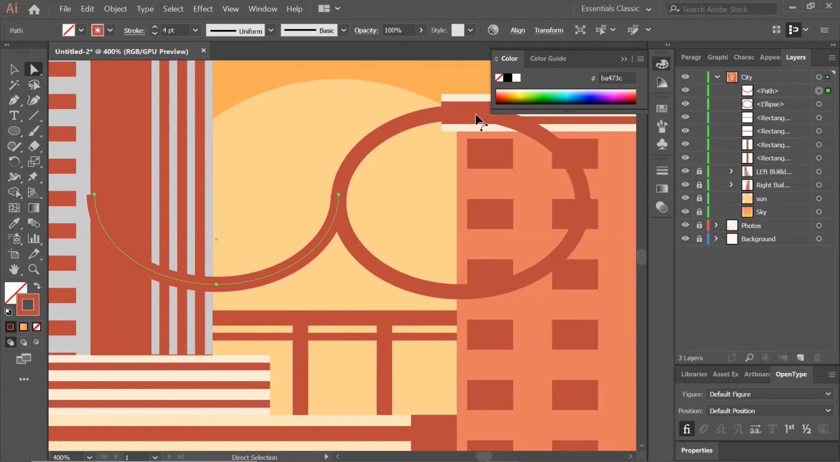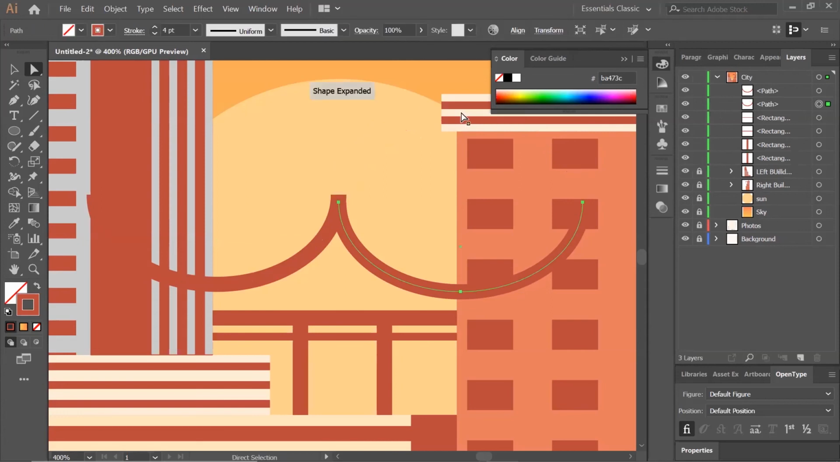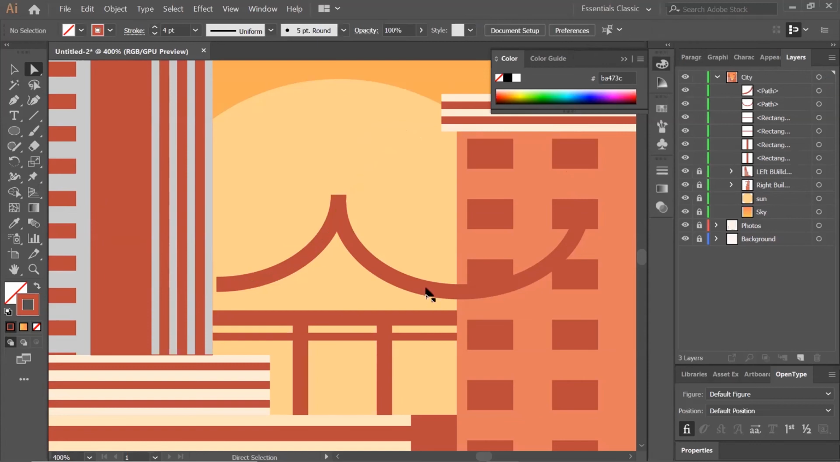And we're going to do that to the top of this one also. Click on the top anchor point and hit the delete key. Okay, on the left ellipse, I want you to select the left anchor point of the left ellipse, and hit the delete key. Select the right anchor point of the right ellipse and press the delete key.